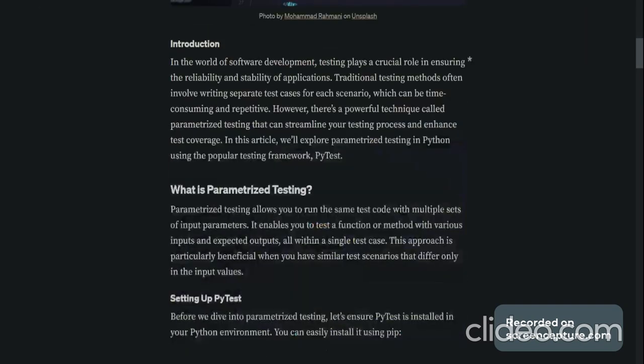In the world of software development, testing plays a crucial role in ensuring the reliability and stability of applications. Traditional testing methods often involve writing separate test cases for each scenario, which can be time-consuming and repetitive. However, there is a powerful technique called parameterized testing that can streamline your testing process and enhance test coverage. In this article, we'll explore parameterized testing in Python using the popular testing framework pytest.